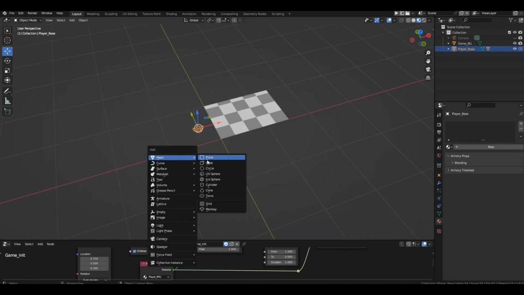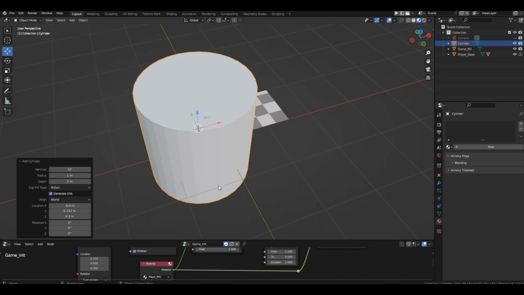Create the cylinder again. Right after creating it, go to the last operator menu and change the number of vertices to 6. That should be enough.